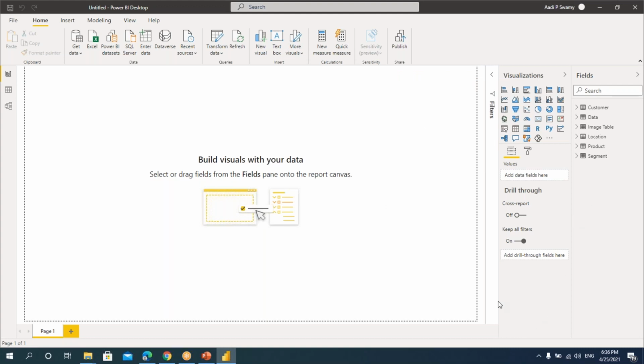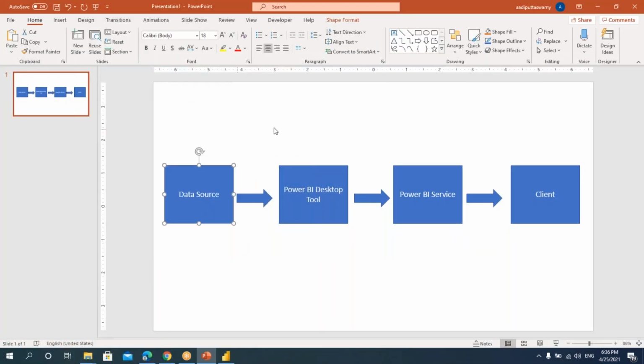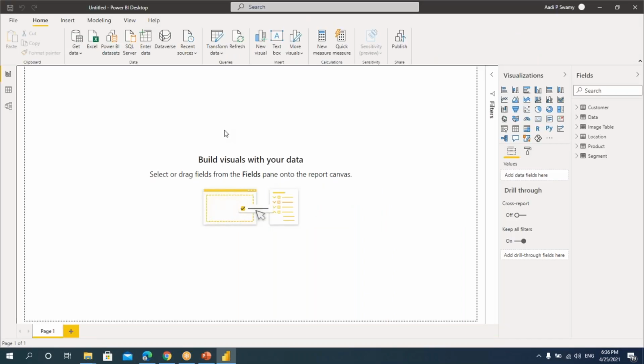So in this architecture, we saw this data source, and we took the data into this desktop. Now within this, we modified the data using Power Query Editor. Now we'll try to create some visualization here. When I say visualization, we should be in this report tab where we have this canvas. We can insert some visualizations from this pane.